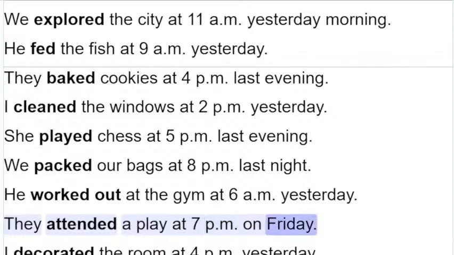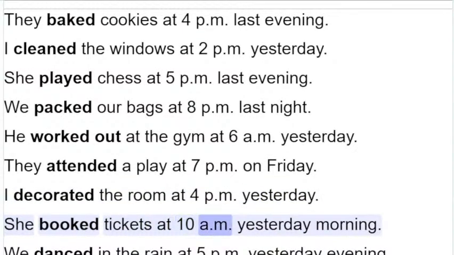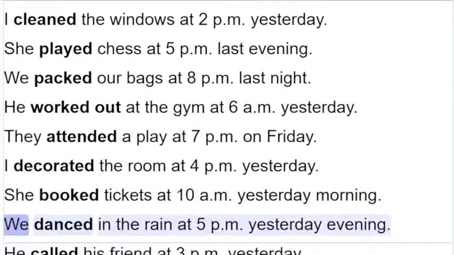on Friday. I decorated the room at 4 p.m. yesterday. She booked tickets at 10 a.m. yesterday morning. We danced in the rain at 5 p.m.